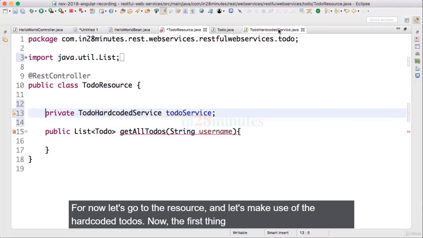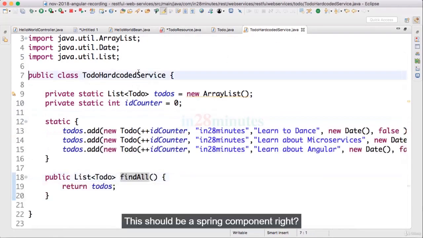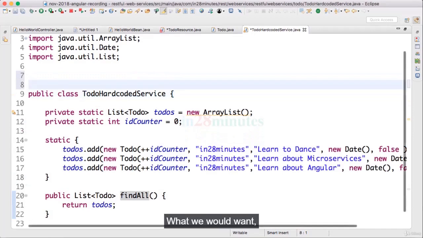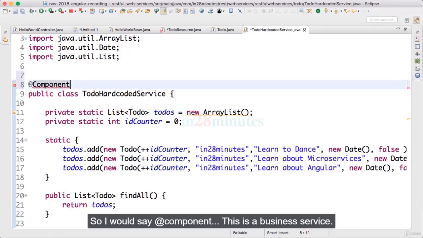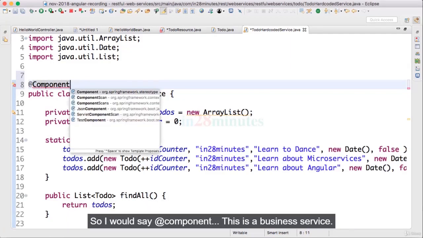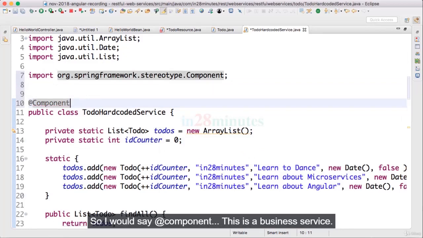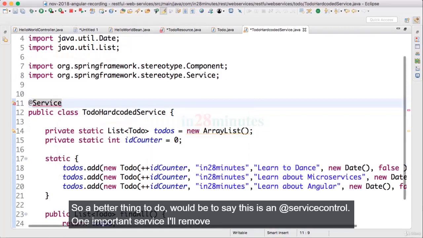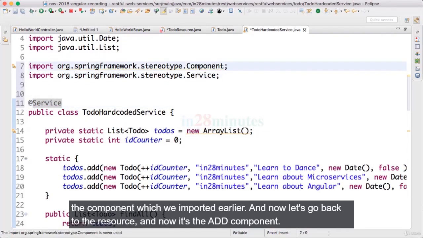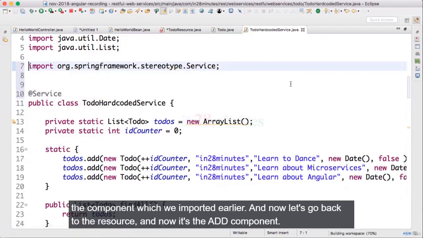The first thing we need to do is make this a Spring component, right? We don't want to create instances; we want Spring to manage that. This is a business service, so a better thing to do would be to say @Service. Ctrl+1, import Service. I'll remove the @Component import which we added earlier.